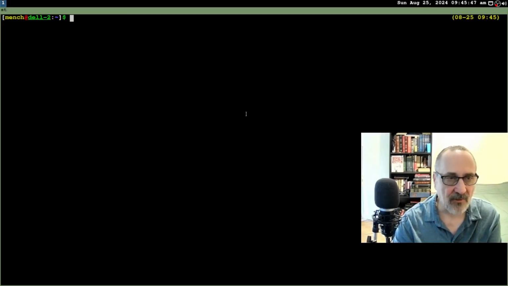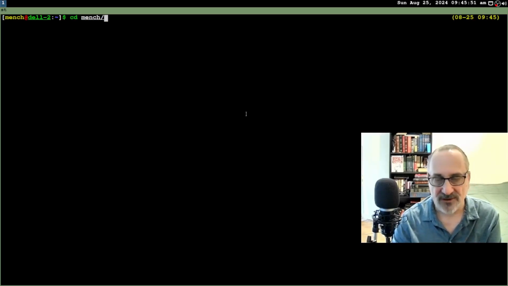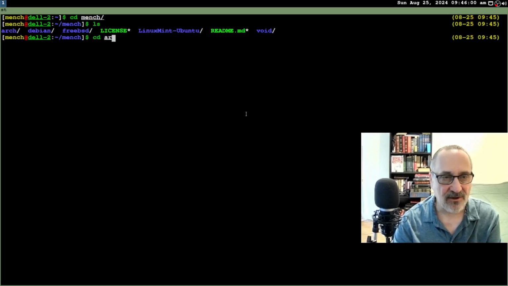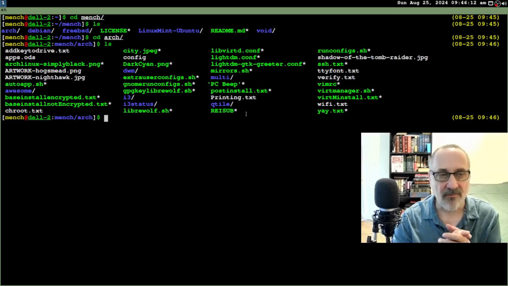I'm going to clear the screen. Now I want to cd into the folder, my Mensch folder that's uploaded to my GitLab repository. I'm going to ls it, and I'm going to cd into Arch, because I put these files up there for you to download. Let's ls it. So now I'm in my Mensch Arch folder that's in my GitLab repository for you to download.